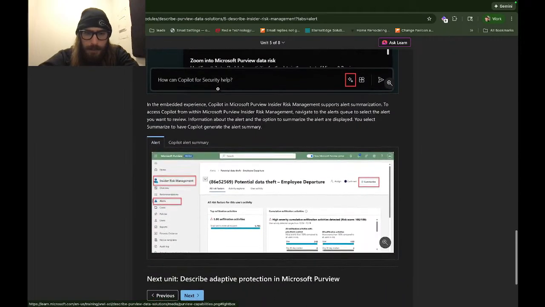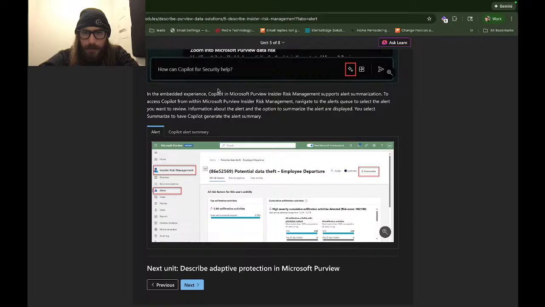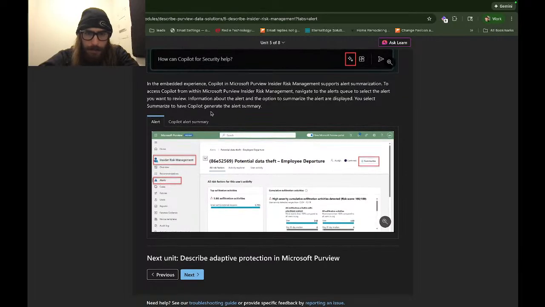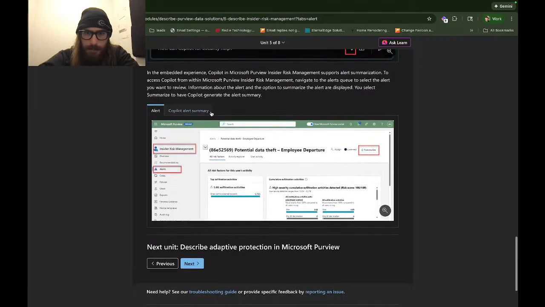In the embedded experience, Copilot and Microsoft Purview Insider Risk Management supports alert summarization. To access Copilot from within Microsoft Purview Insider Risk Management, navigate to the Alerts queue to select the alert you want to review. Information about the alert and the option to summarize the alert are displayed. You select Summarize to have Copilot generate the alert summary.